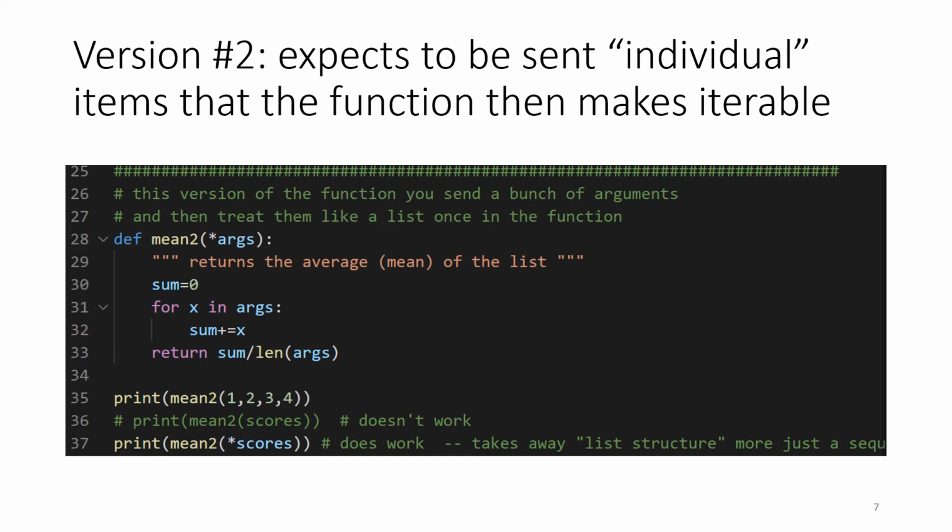So the star will sort of take the elements out of their structure, send them to the function in the way that the function wants them. Then the function will put them back into the structure it wants, makes the thing iterable, puts them in a for loop, calculates their sum, and so on. So this seems like a lot of crazy back and forth. It's unnecessary, but it makes this function more extensible. And it can handle 1, 2, 3, 4, but if you know how to call it, you can also use it with a list or something else like that.